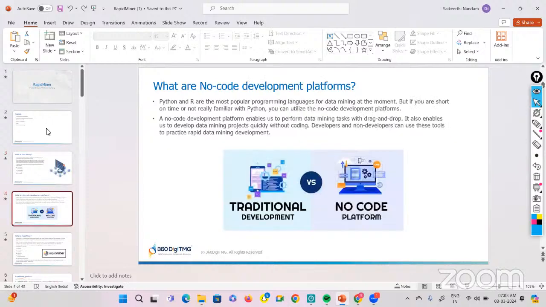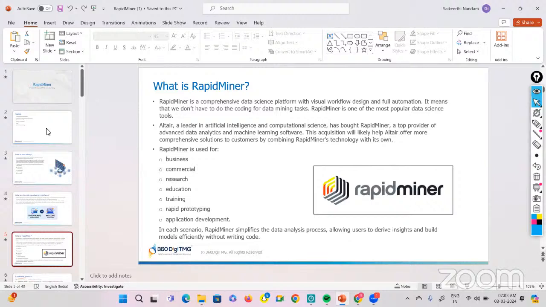And also no-code development platforms. What are these? These are software tools which provide us a drag and drop interface without writing the code. One of the examples that we have discussed is RapidMiner. RapidMiner is a comprehensive data science platform with visual workflow design and full automation. It is used for business purposes, commercial purposes, research purposes, education purposes, and a lot of different uses.